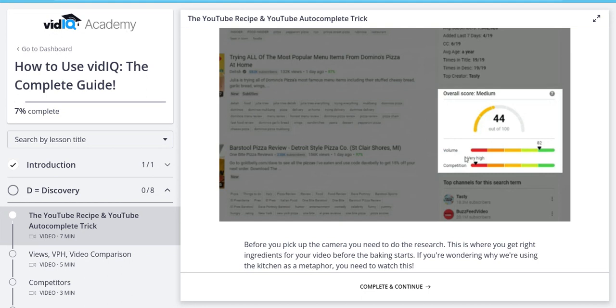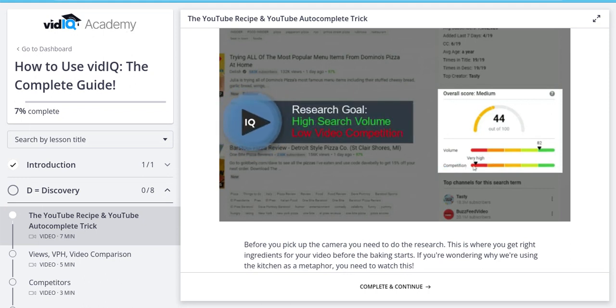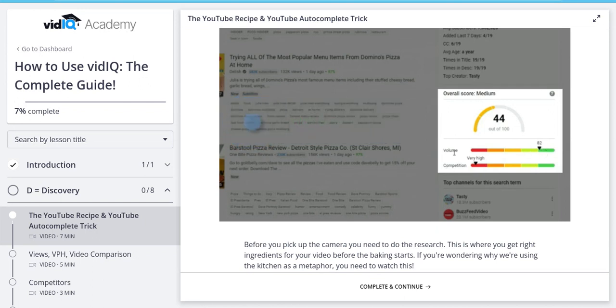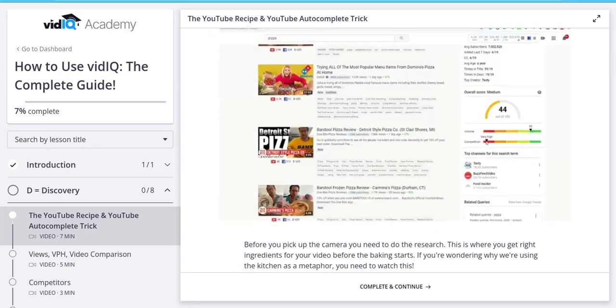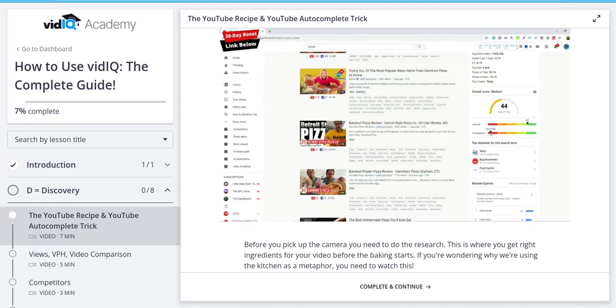Do you go out and make a video immediately? No, because you've got to look at competition. And you can see the competition is very high. What does that mean? Lots of people are searching for pizza-related content, but there's also lots of channels, lots of videos delivering. So therefore, it's going to be very, very difficult to make a video just about pizza. So do we just give up? No. Here is where this tip comes into play.